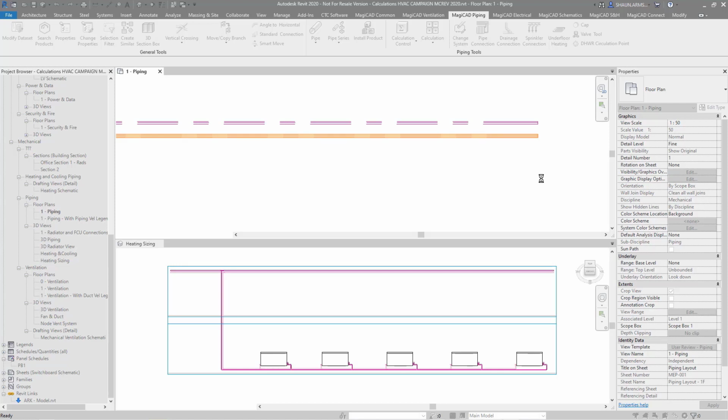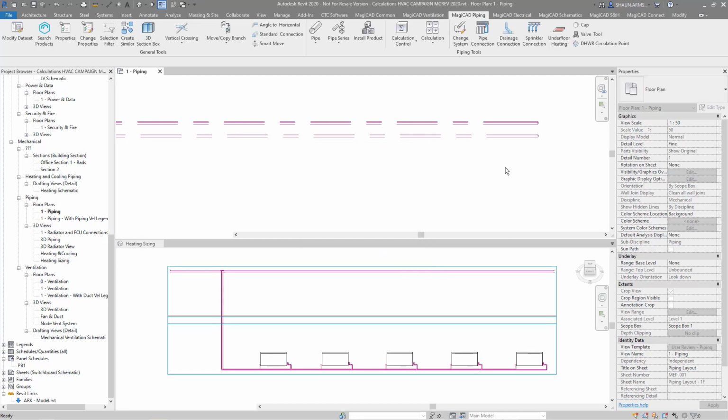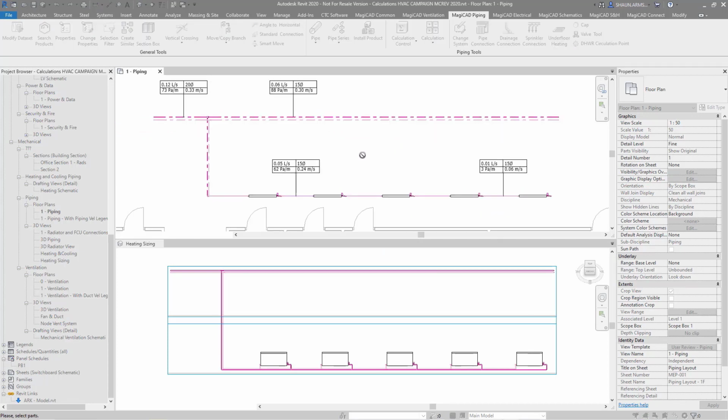So what you can do is, if I select the end of these two pipes, the flow and return, I'll then be given a connection node creation. So what I can do is put kitchen fit out, and then I can allow for, it doesn't really matter what you put in, a power and a pressure. Press OK on there. I could tag that if I want to, but in the interest of time, I'm going to leave that for now.